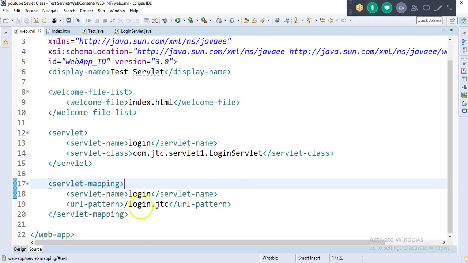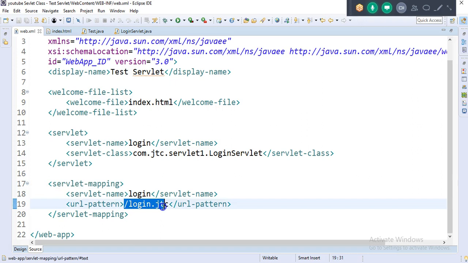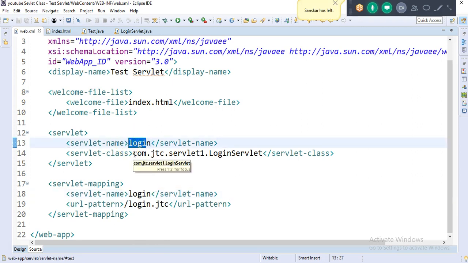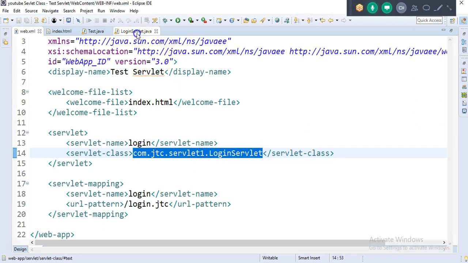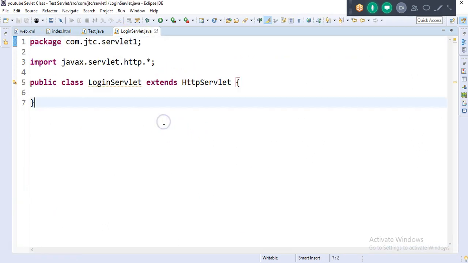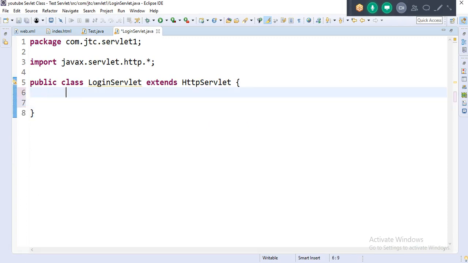So this is the identifier, meaning when any request comes from the client, it is going to match with this URL pattern. Now this URL pattern has to be processed. So who will process? Login will process. Where is the login? This is the login. It gives a fully qualified class name, saying this particular class is going to process this corresponding login request. So in these cases, a few more things I need to specify here.